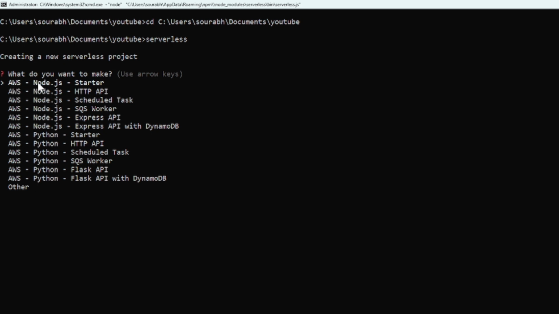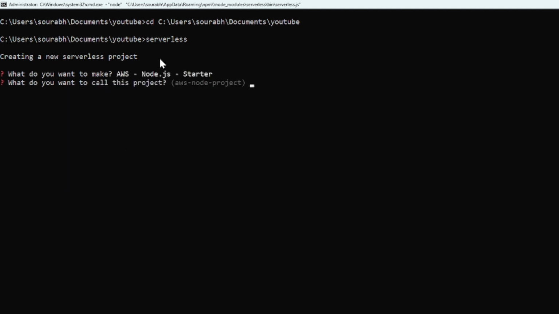But currently I want to go with the AWS Node.js starter. So I will choose this. But if you want, you can use the up and down arrow keys to choose any other starter package. Okay, so I'm gonna go ahead with this package itself. So let's click on enter.